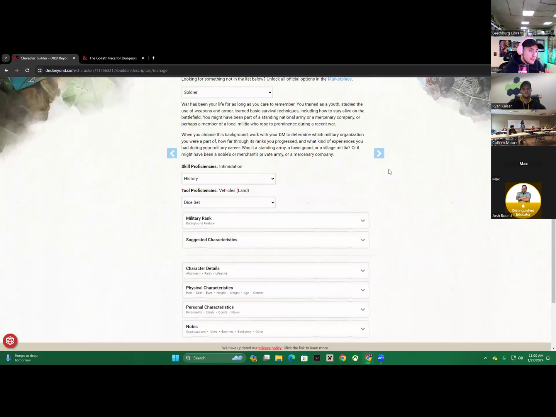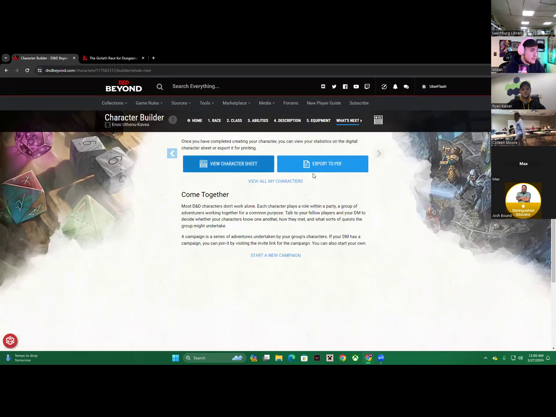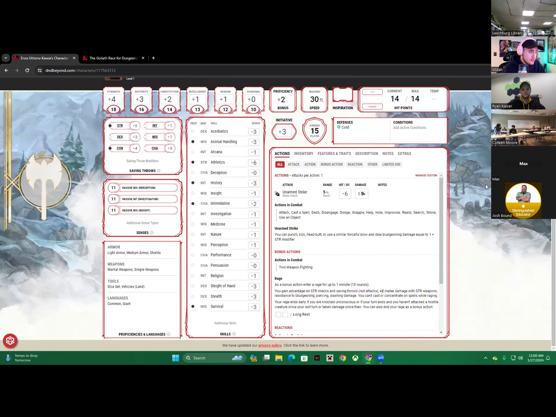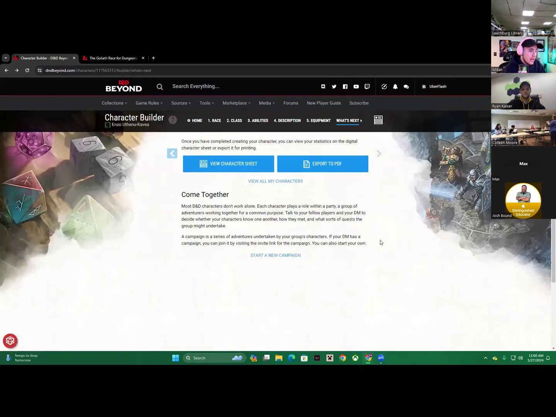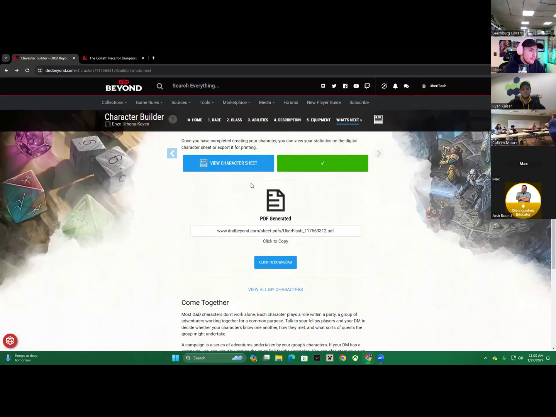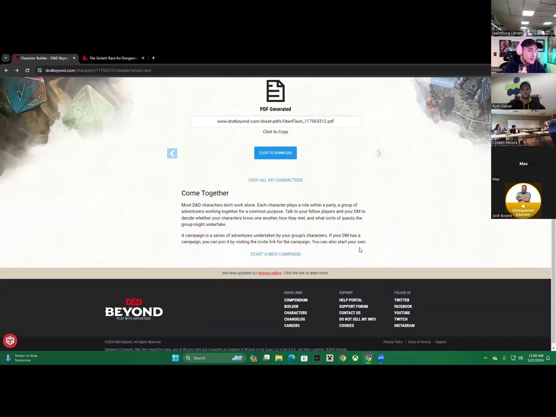But for now, I have all the physical characteristics, so I'm just going to go ahead and click next. And this is equipment, so we're just going to click next. And then if you go to view character sheet, I believe it should just display a virtual character sheet. And then you can also go back and download it as a PDF. And then you can print that sheet out as a piece of paper as well.